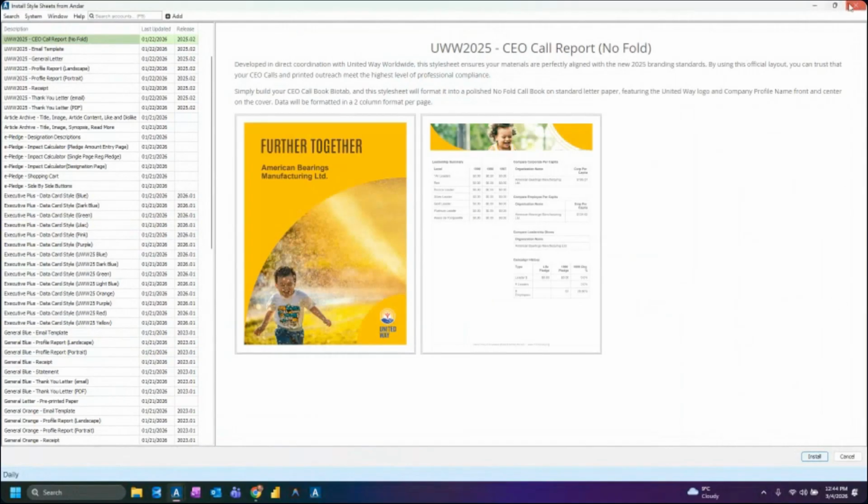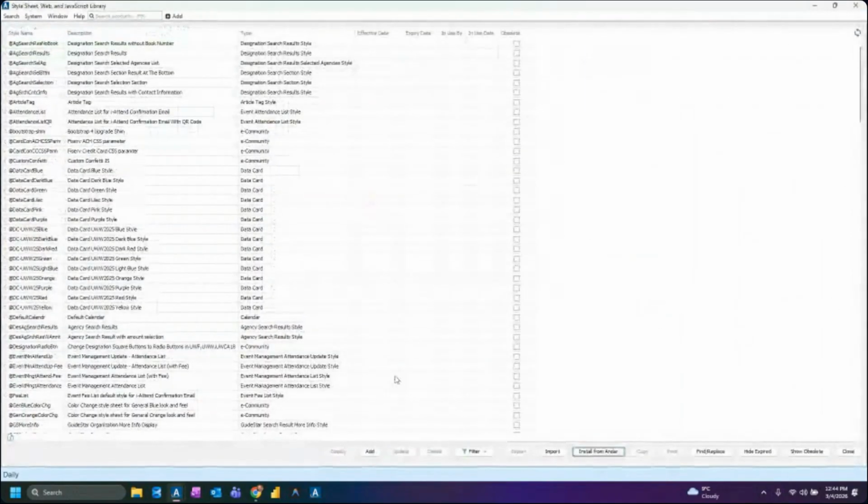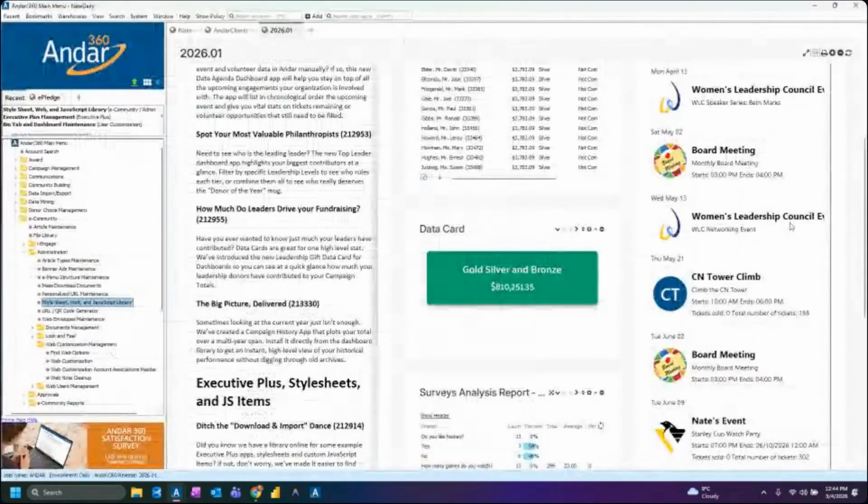Okay, so that's those lists: the Executive Plus, the dashboards, bio tabs, Executive Plus, and style sheet libraries. We'll continue to populate those with things that come up. If there's a new style sheet, we'll just add it in and you'll have access to it. The great part about these is that if we come up with something between our service packs, you'll still be able to go in there and get it. So it doesn't require a service pack install for you to be able to see some of these apps.